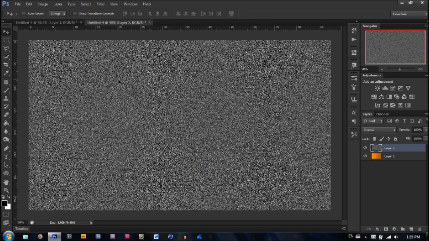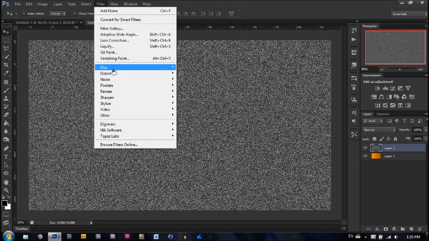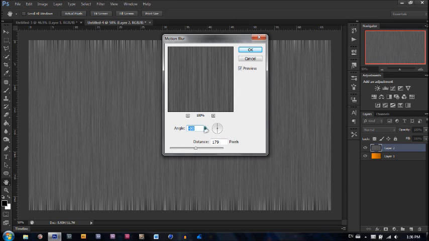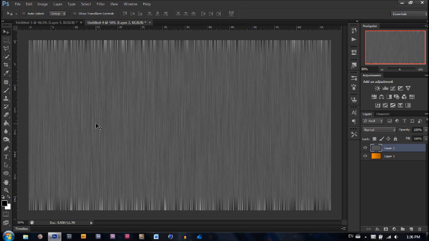Hit OK. Now, the next step is to go to filter, blur, motion blur. Make the angle 90 or negative 90, distance at 180 or 179, anything close, and hit OK once again. Now we're going to go ahead and crop the image.